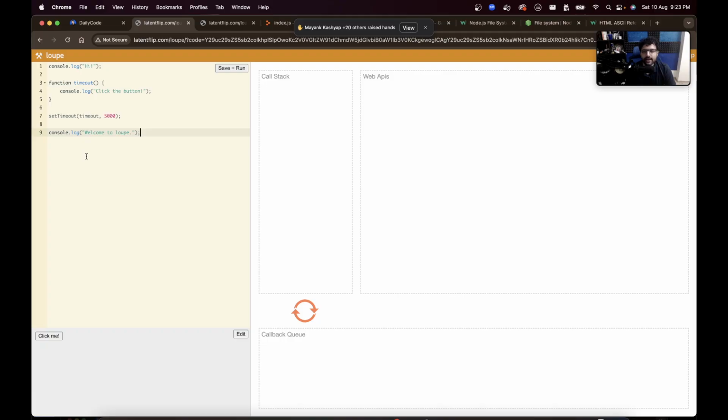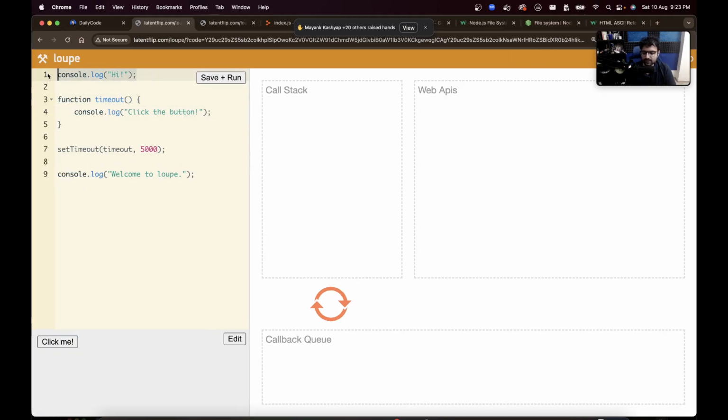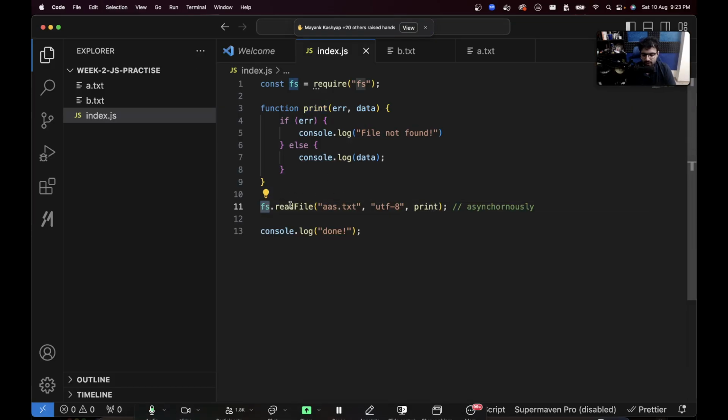If you look at these 4 lines of code, first line of code is simply console.log hi. I am logging hi on the screen. Then I am defining a simple function called timeout, which says click the button, some random thing it logs. Then I call this function called setTimeout. This is also an asynchronous function. Just how fs.readFile is a function that takes a callback as an input and calls this back after some time whenever it is able to read the file.